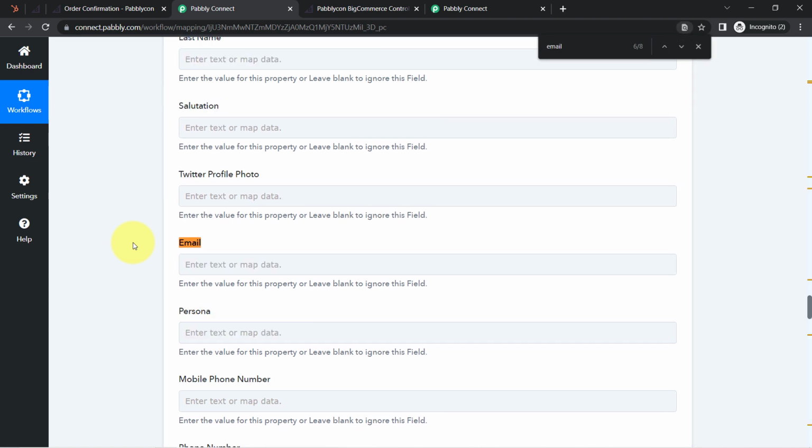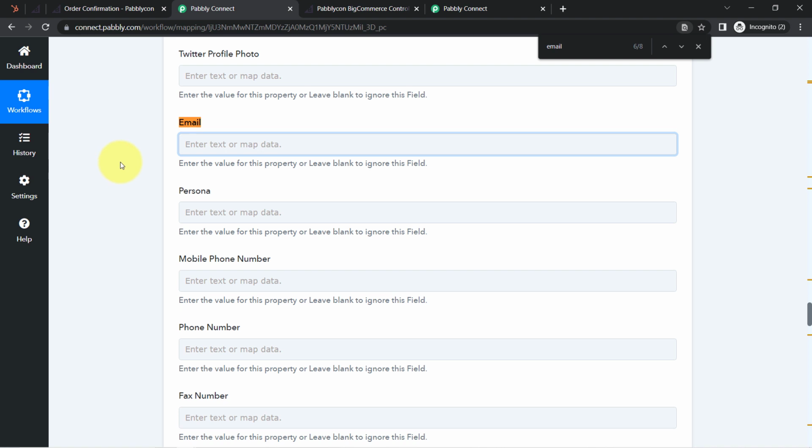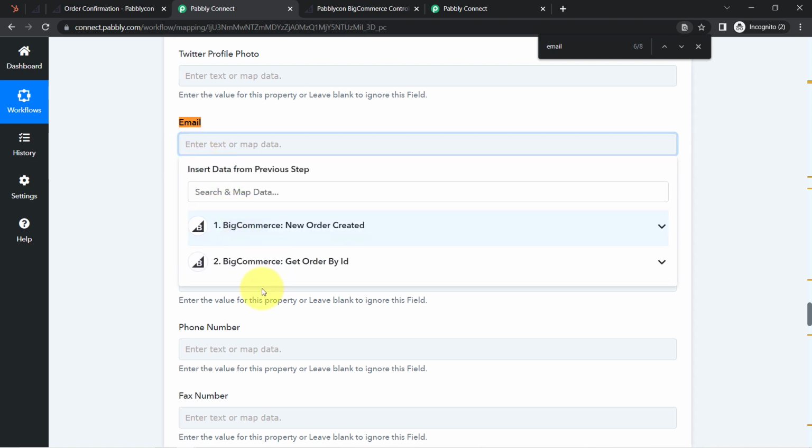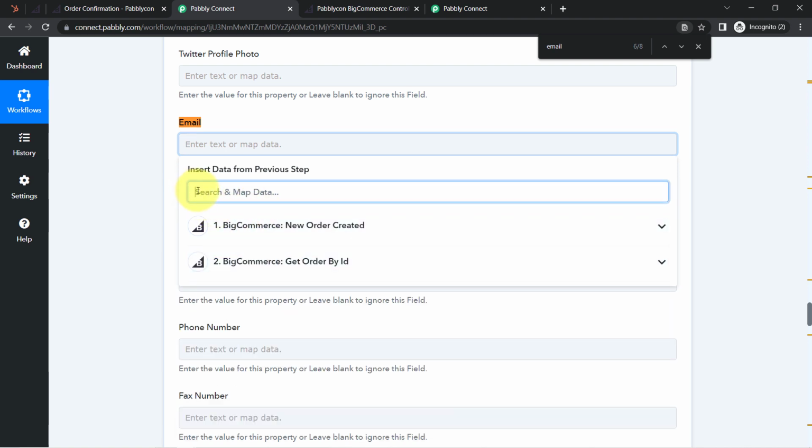All right, so where is the email field? All right, here we have the email field. And again, I'm going to map this data, and mapping is again very simple. Simply click on this particular field, and this is how you can access the above data here in the dropdown. Okay, I am going to directly search for the email address.